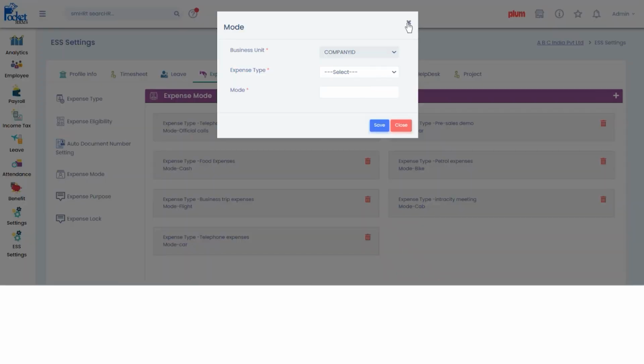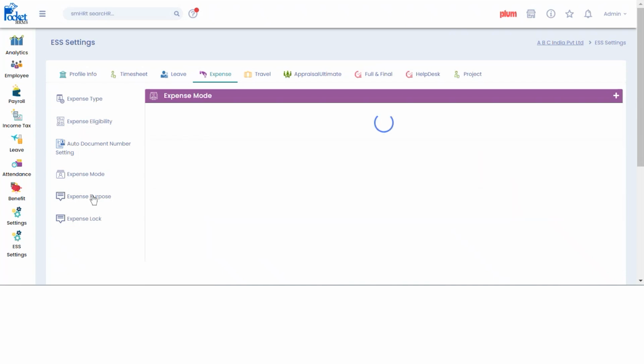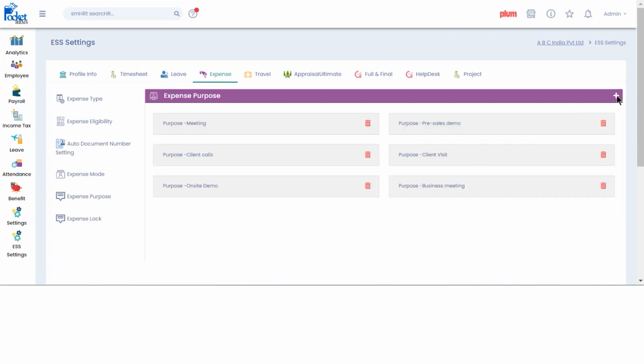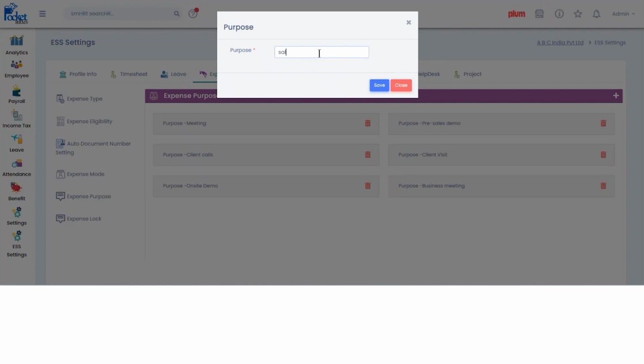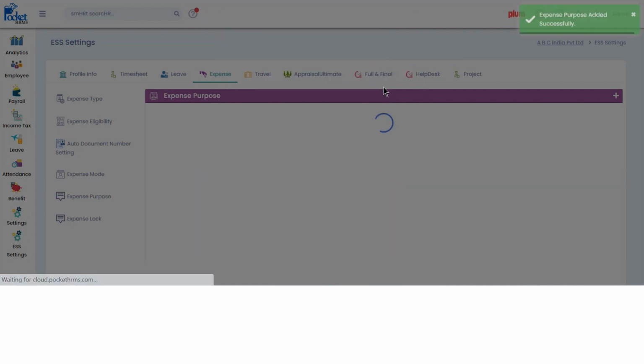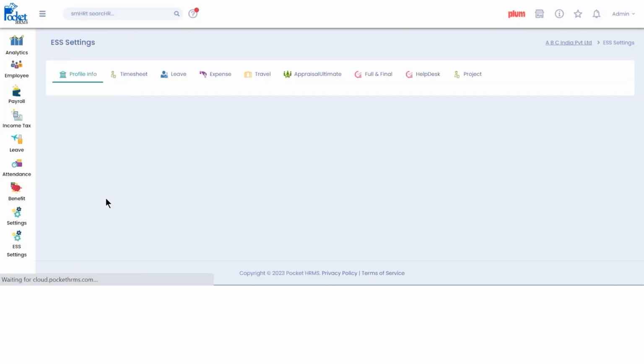Now, we shall configure the expense purpose. Here, we are adding an expense purpose by clicking on the plus icon, entering the purpose details in the text box and clicking on the Save button to save it. We can create multiple expense purposes by clicking on the plus icon.